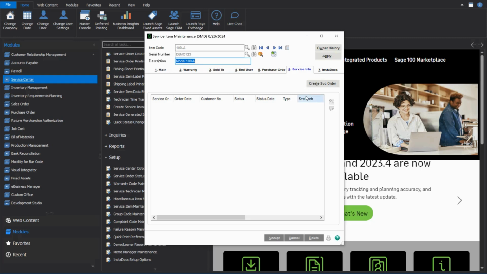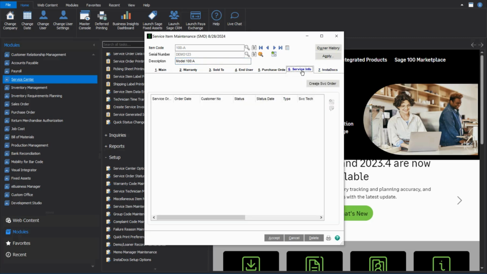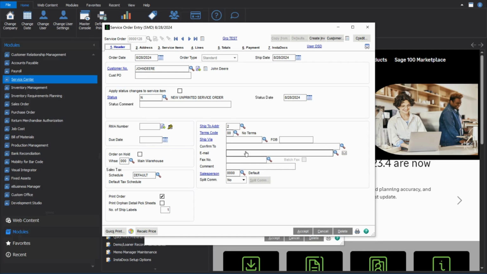The only other thing before I do that I want to point out is Instadocs. Instadocs is our document management solution that is available for Service Center as well. So let's go ahead and create that service button. Just create a standard order. And this will take you to the service order entry. So from here, again, it works the same as all of your standard Sage. That's what's great about Service Center: if you already have users that are in Sage, they should be comfortable with using the new module.